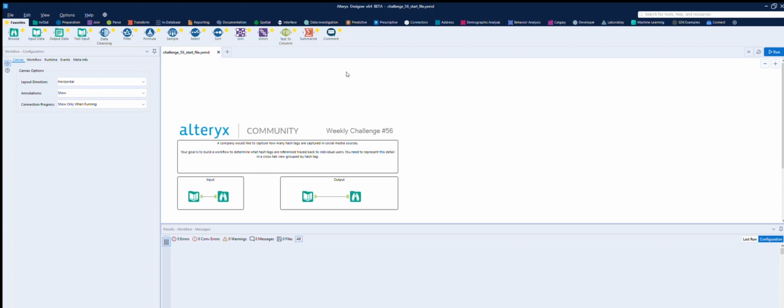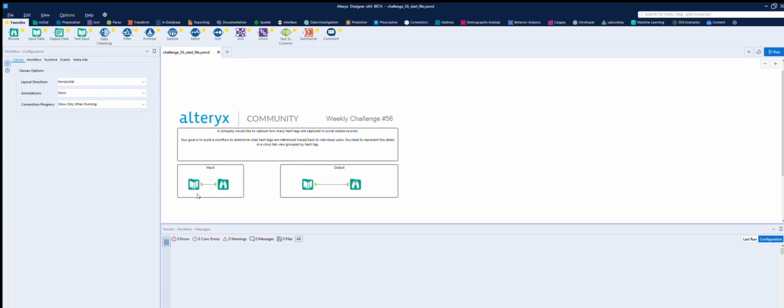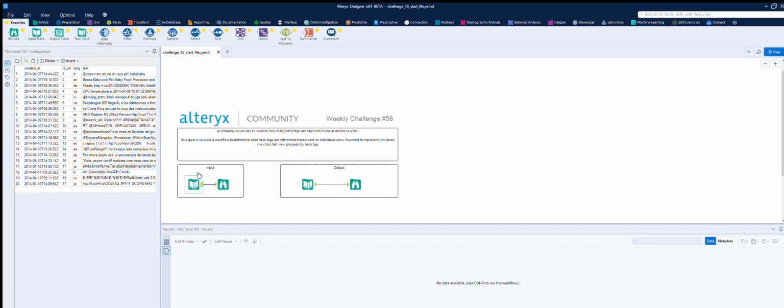This is challenge number 56, an intermediate data parsing and data analytics challenge. Fundamentally, a company would like to know how many hashtags are captured in social media sources. The goal is to build a workflow that determines the hashtag reference traced back to the individual users. You need to represent this detail in a crosstab view grouped by hashtag. So let's have a look at the data.